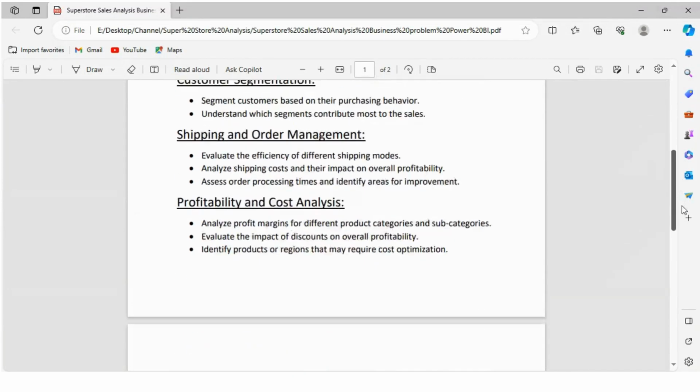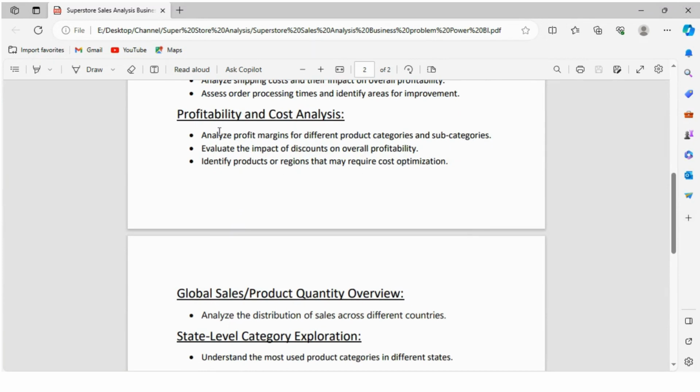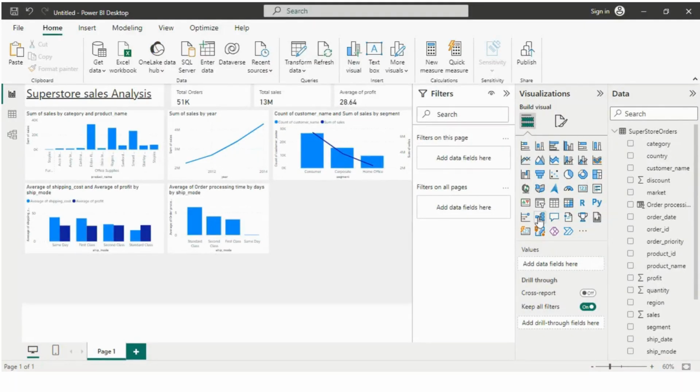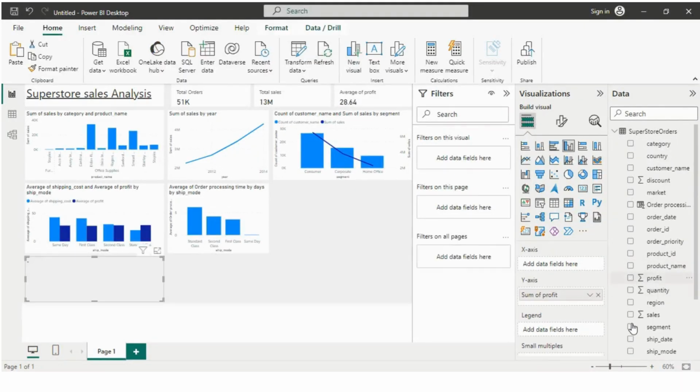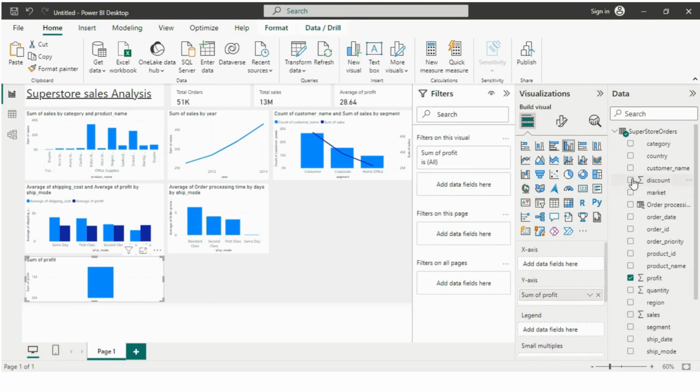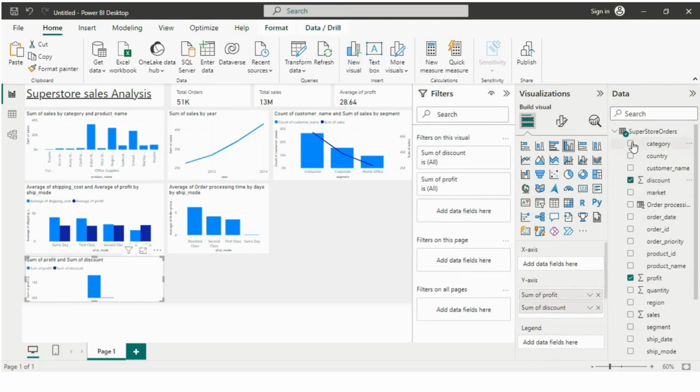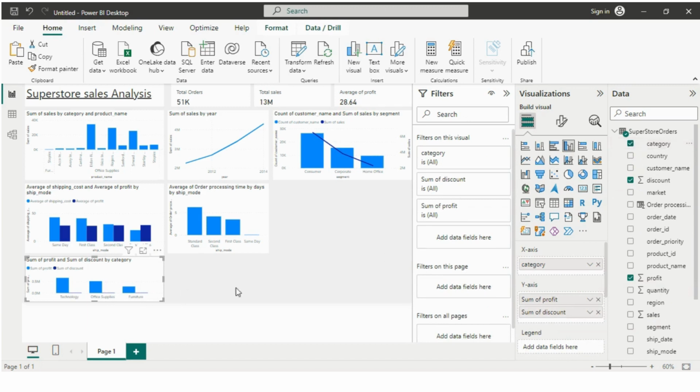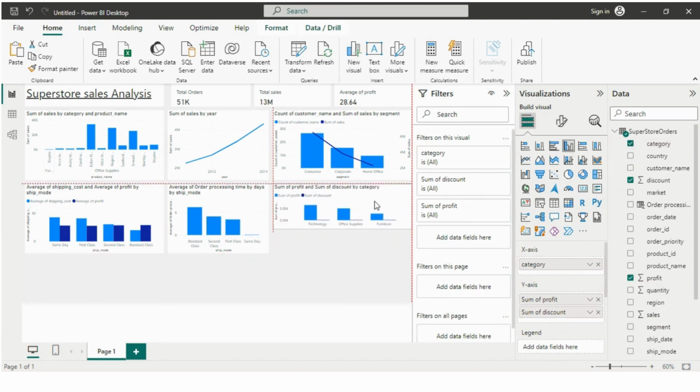y-axis. So this is our another visual, and now we have to find profitability and cost analysis, which analyzes profit margin for different product categories and subcategories and evaluates the impact of discount on overall profitability. So we have to choose profit and discount. Sorry, in the business problem it has been using a discount, not a cost.